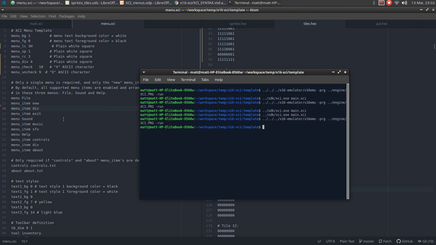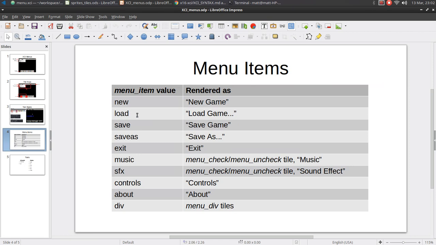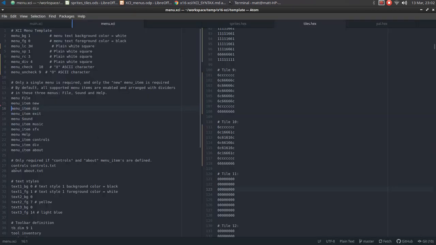So that's how we define which menu items we have in there. Now, it's a fixed number of menu items that you can have. If we go back to the slides here, we saw all those in there. New, load, save, save as, exit, music, SFX, controls, about, and div. Now we'll talk about the help items in there. The controls and about will be covered in a later video. But for right now, we can see here that we have the controls and about keys that point to these text files, and those text files are in this tile layout format.